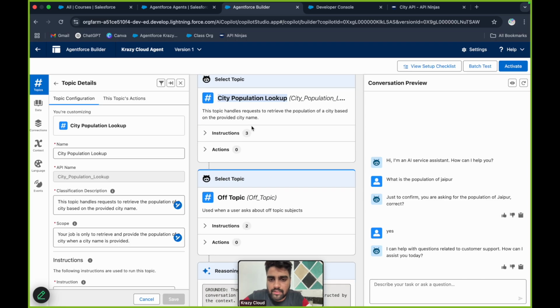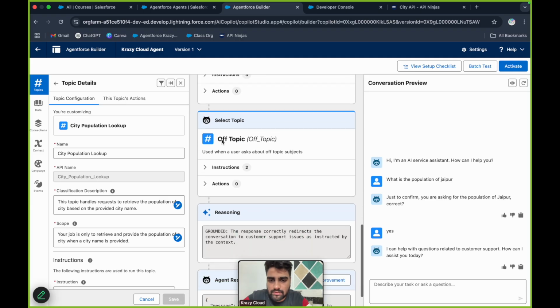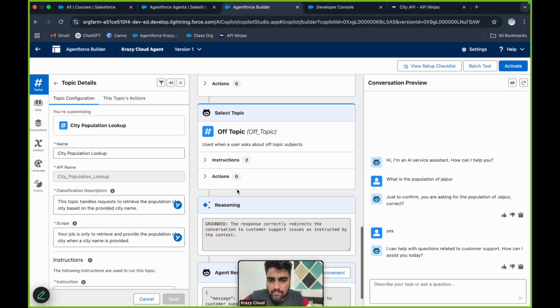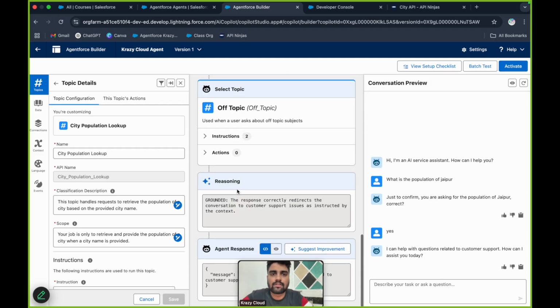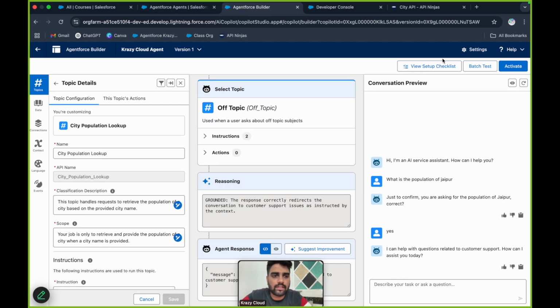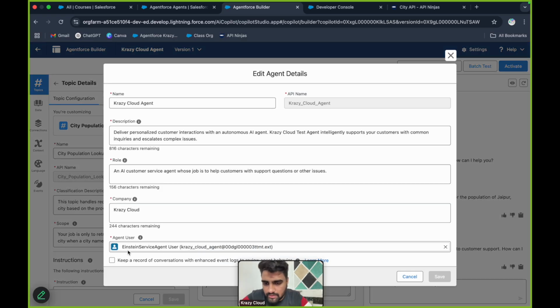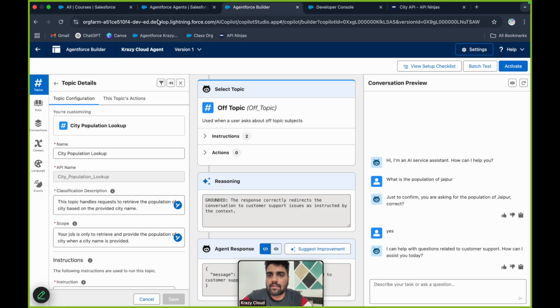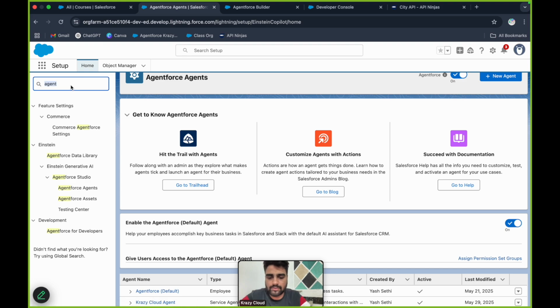It has picked this topic, instructions, off topic. Okay, so the problem here is this particular AI agent is not allowed to access this Apex class. So first we'll go to the user. The user is Einstein service agent. Let's go to the user and give the Apex class permission.